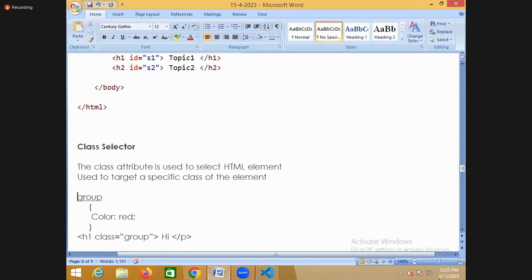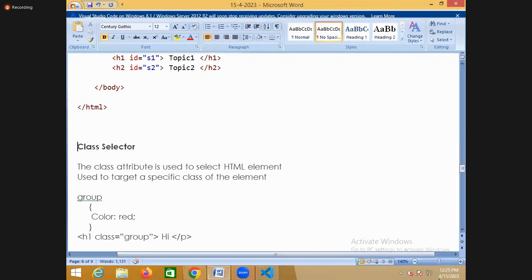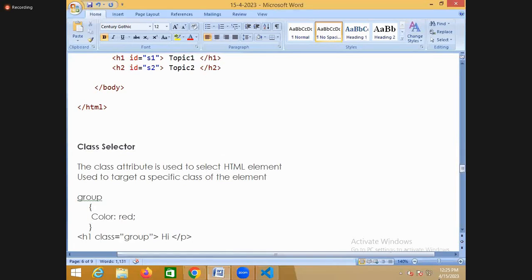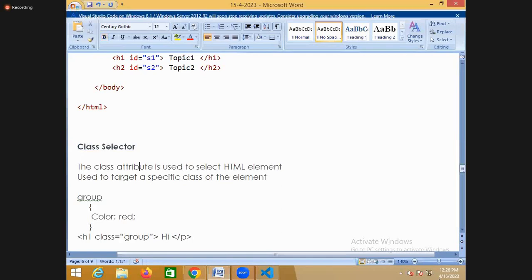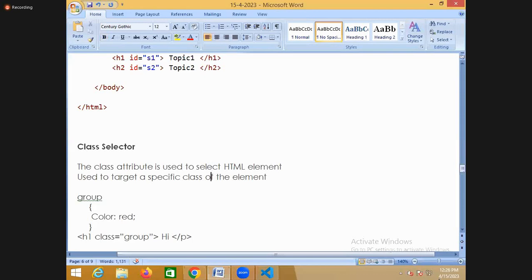When you say class, it is one group, which contains subgroups or elements, and those elements can again be another selector. In that case, you go for the class selector. The class attribute is used to select an HTML element, to target a specific class of the element.